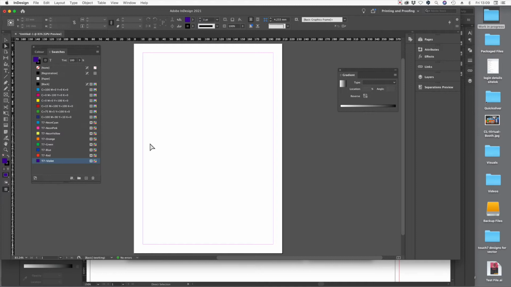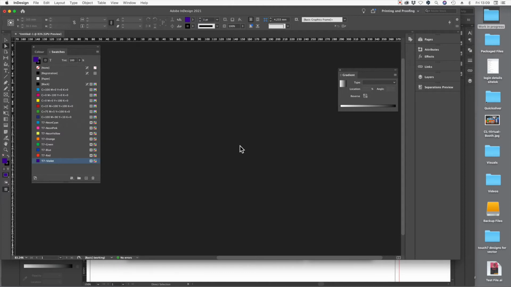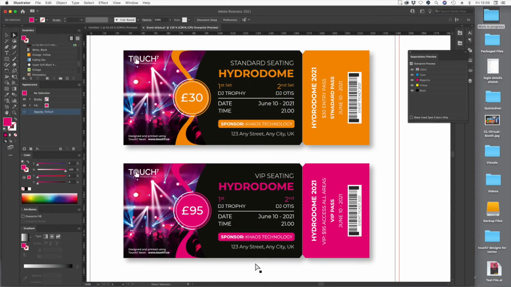So working with the palette's really straightforward and simple. It's really about making designs using the predefined spot colors for when you're designing with the Touch7 photo plugins, or also with the Touch7 neon color guides. So what we're going to do is demonstrate how to use the palette inside Adobe Illustrator, coloring up these two event tickets.